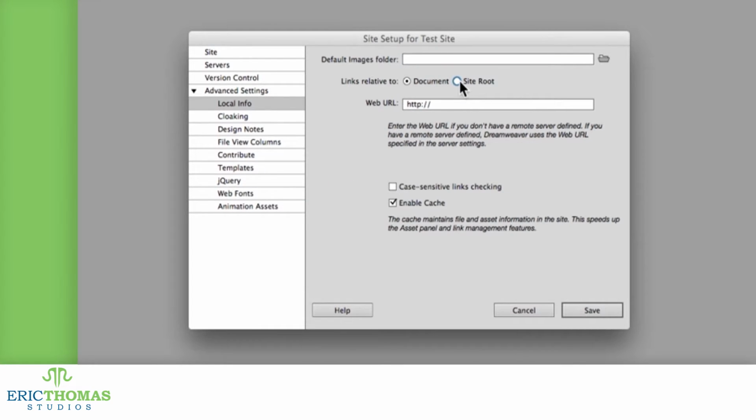Under that, you can set your links to be relative to the folders in your website or relative to an actual URL. Next comes the web URL, which is the URL of your site if you're using the site root link and don't already have a server set up. If you have case-sensitive links checking turned on, Dreamweaver will test the case of file names in your links. Last in the menu is whether you enable a cache or not, which is something used in browsers and computers to improve loading speeds by keeping a small copy of the file.